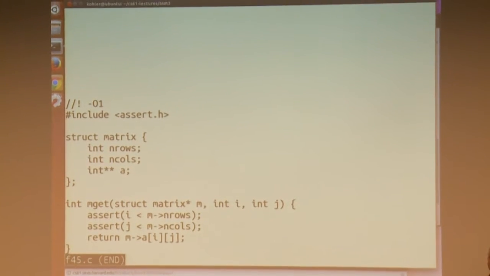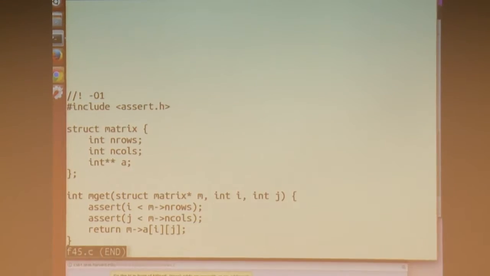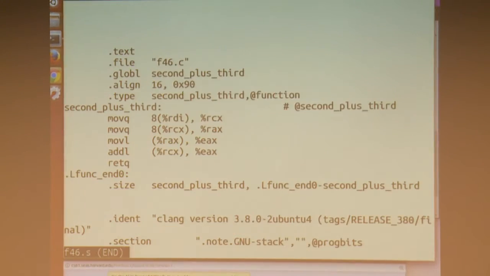Very good. Seriously. Okay, how about this one?